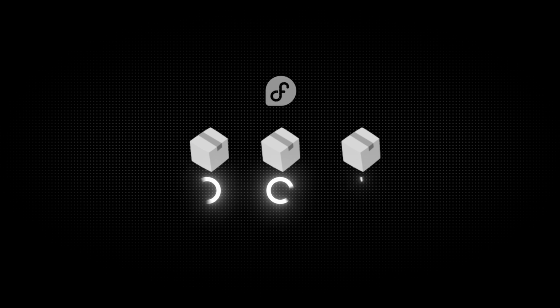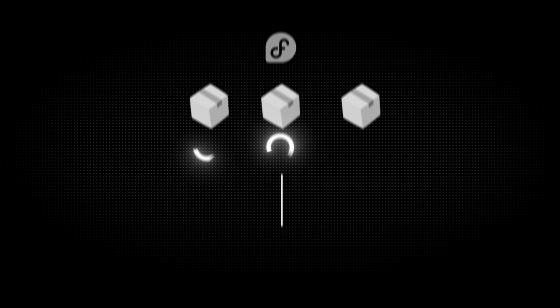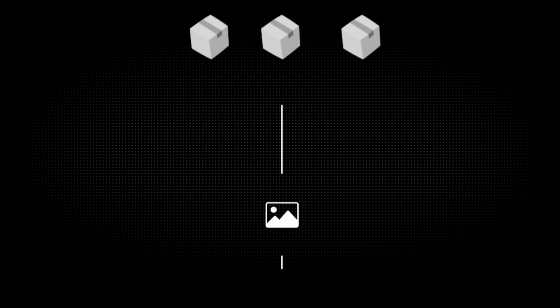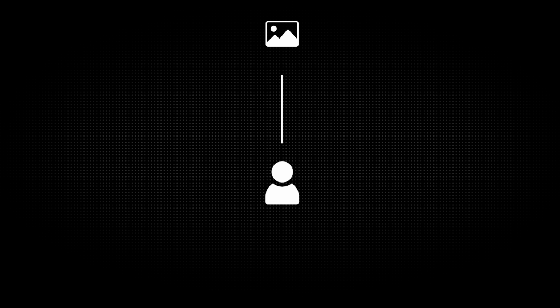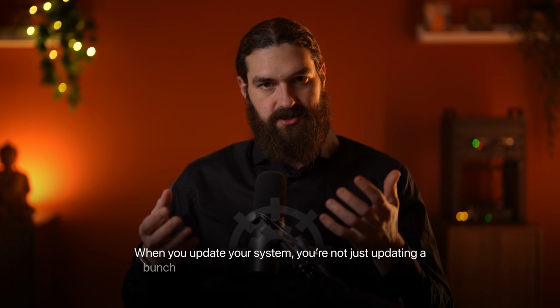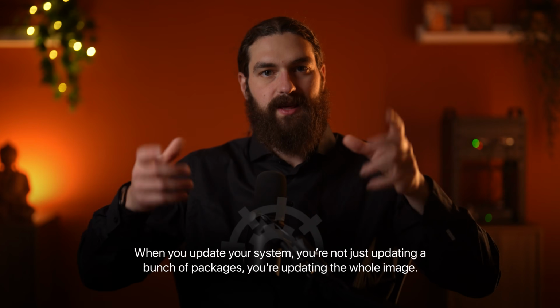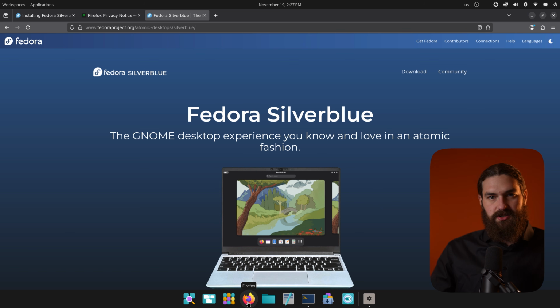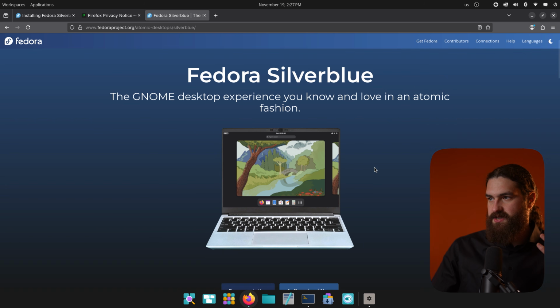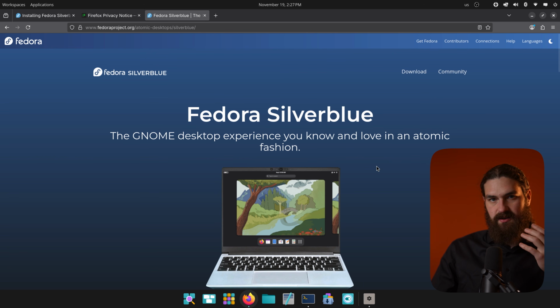So when you have a system update, Fedora on their end will actually update all of the packages, then bake that into an image, and that image is then sent out to the users. So when you update your system, you are not just updating a bunch of packages, you're updating the whole image. So while this is running, let's just check out what Fedora says about these atomic desktops, to give you an indication of what's actually going on here.